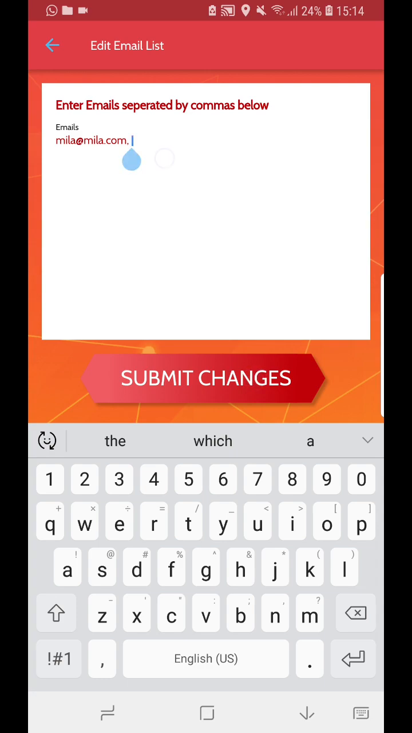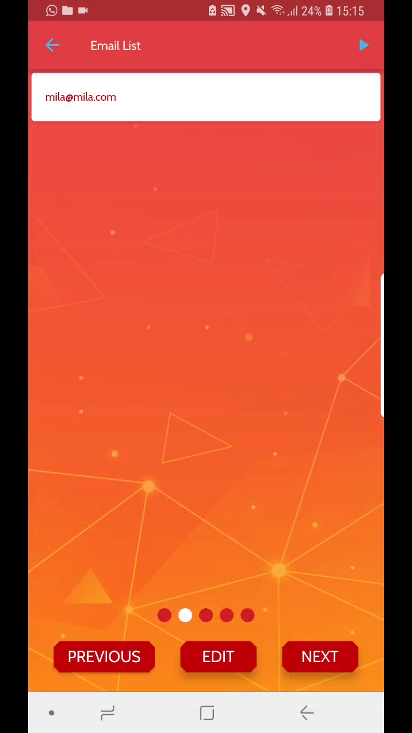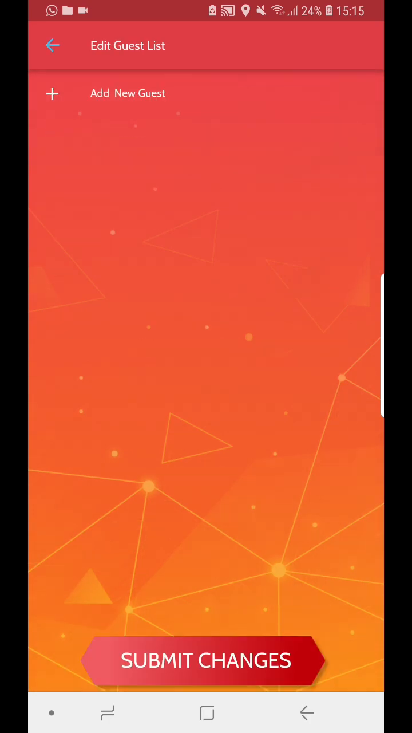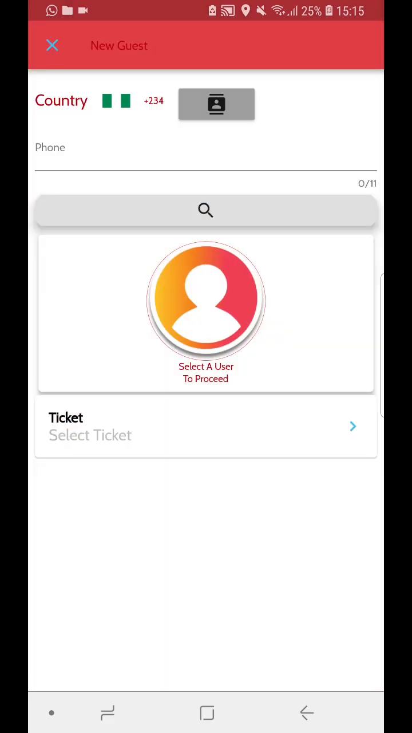So I can click submit changes. Okay, and then I can go next. Here I can click to add guests. The first set of people are going to download the application and buy the tickets themselves. Here I'm adding guests where I am going to already give them a certain ticket type.